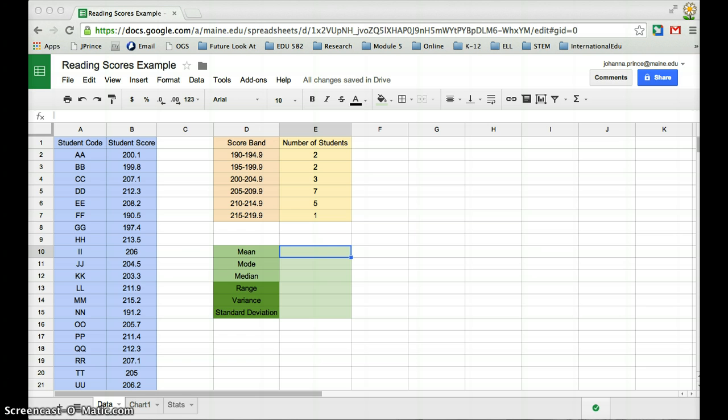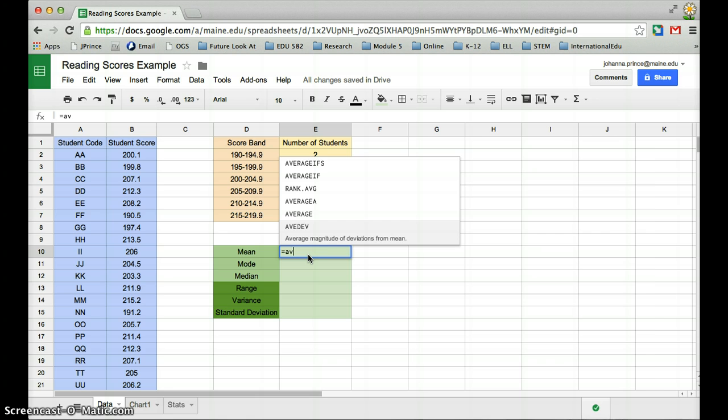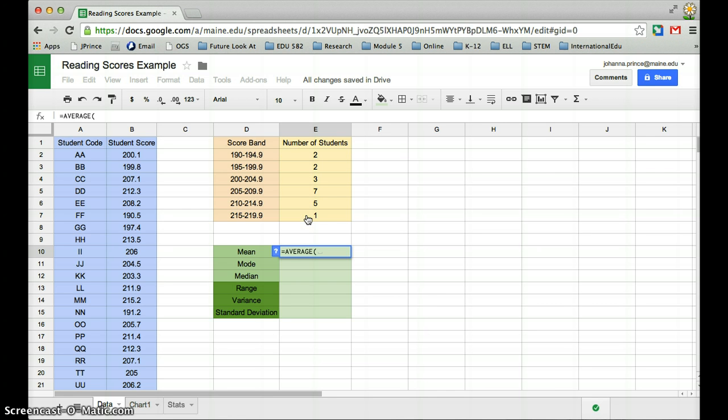In Google Sheets, I've got the word mean written here, and you can see I'm in the next cell over. I'm going to enter an equals sign into that field, and then I'm going to start to write the word average. You'll see it will bring up different functions. I'm going to go up to average, and you'll see it opens a parentheses. I'm looking to calculate the average of this data set, so I'm going to drag over those and then close the parentheses with an enter.